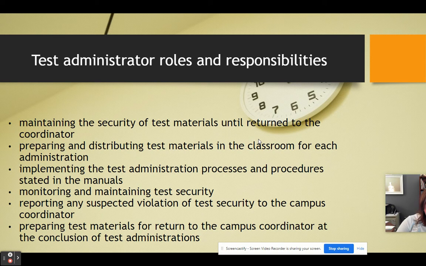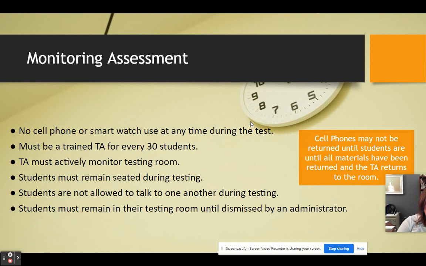Your roles and responsibilities: maintaining the security of the test materials until you return them, not abandoning them or setting them down, preparing and distributing the materials for each administration as instructed, implementing the process and procedures as stated in the manuals, monitoring and maintaining security, and reporting any suspicious violation as soon as it happens directly to me. No waiting, please. Prepare test materials for return to the coordinator at the conclusion of test administration.